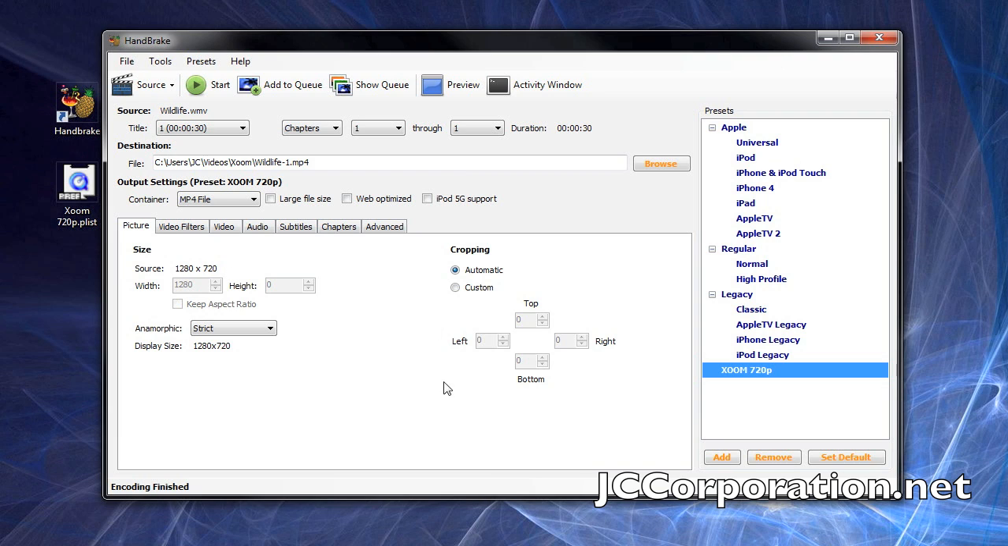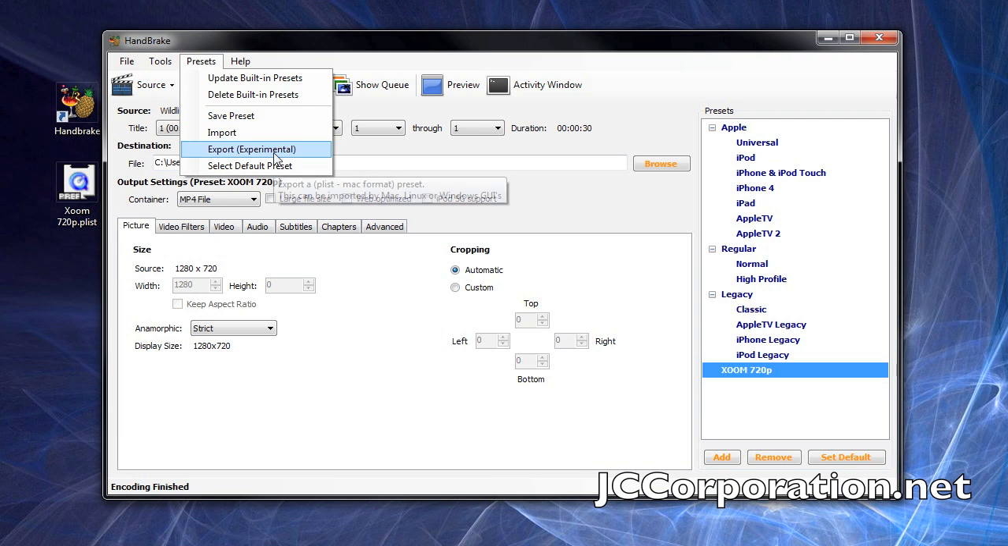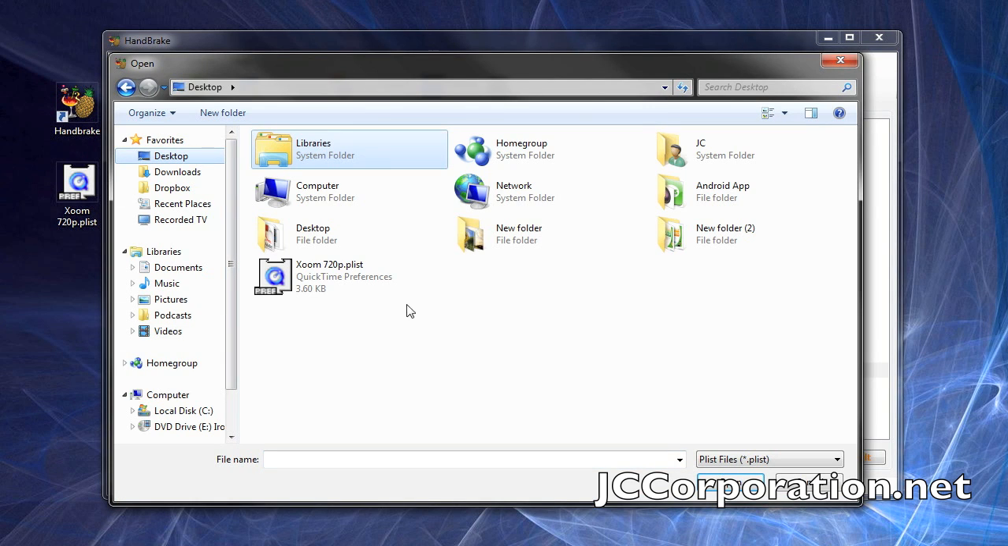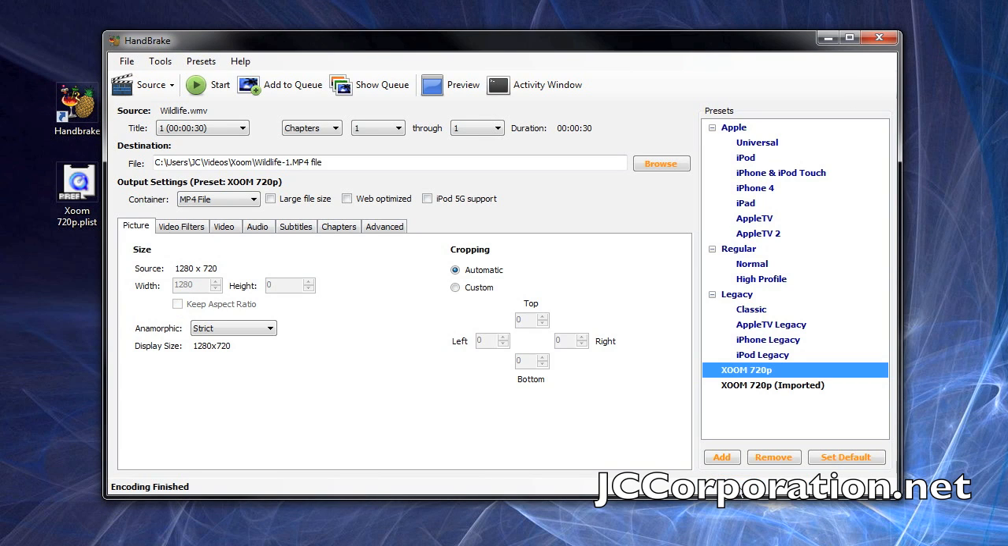If you didn't know how to open the preset file, all you have to do is go up there and go to import, find where you saved the file that I gave you the link to, and just click that and hit open, and then you'll see on the right it will appear as an imported profile.